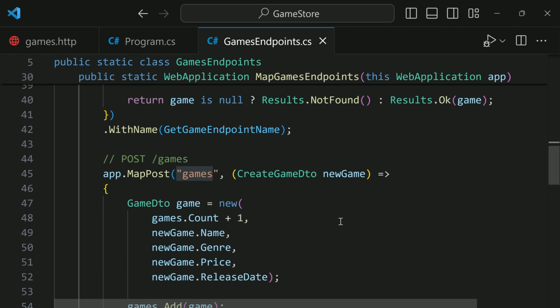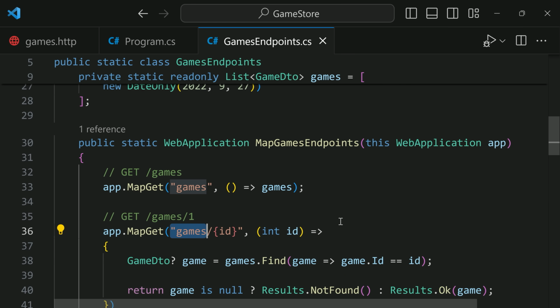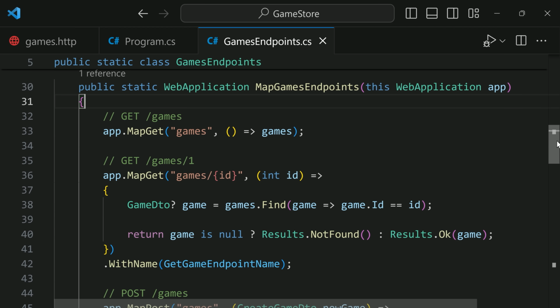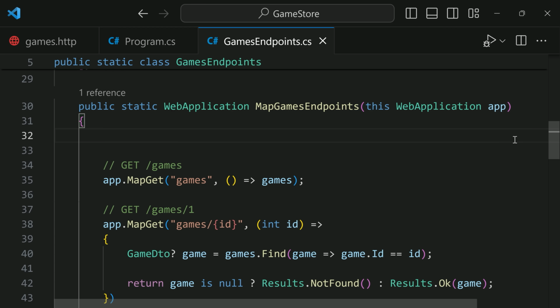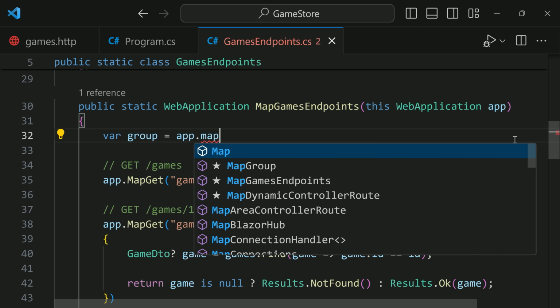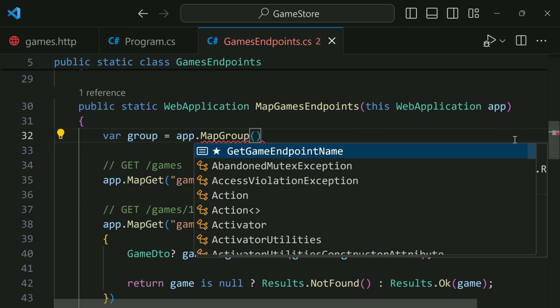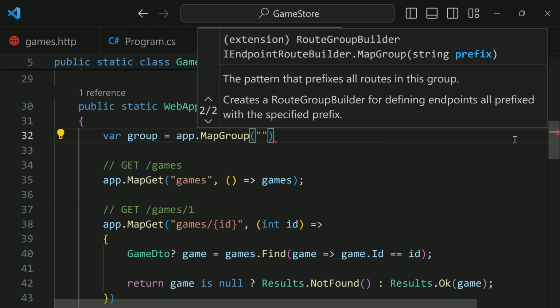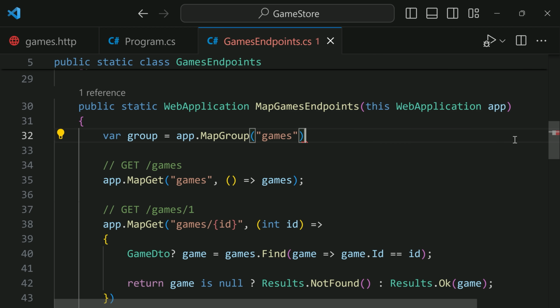We certainly can. And to do that, what we can do is just take advantage of something that is known as a group builder, right? So we can create a group that defines common things across all the endpoints so that we don't have to define them over and over. How to do that? So let's scroll down a little bit. And all we have to do here is say, well, our group equals app.MapGroup. Okay, and in this MapGroup, we can say that all of my routes for this specific set of endpoints are going to start with games. All right, everything starts with games.